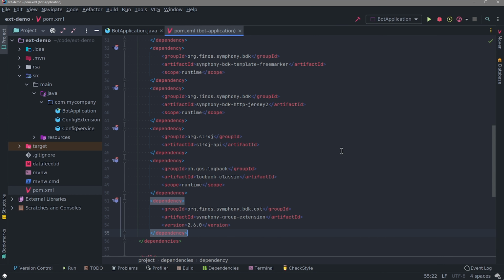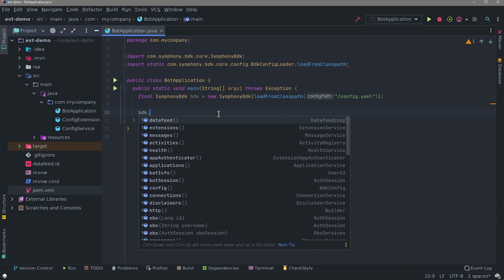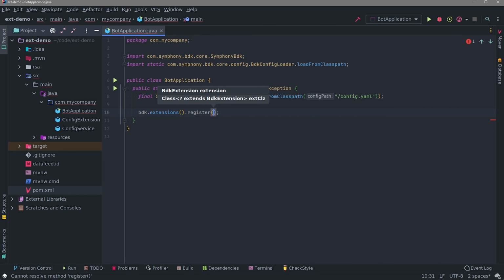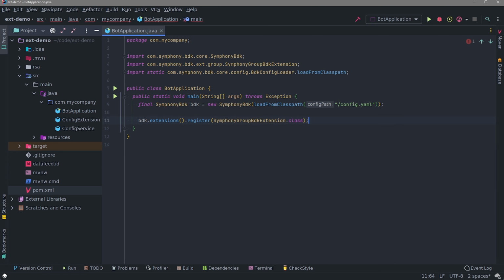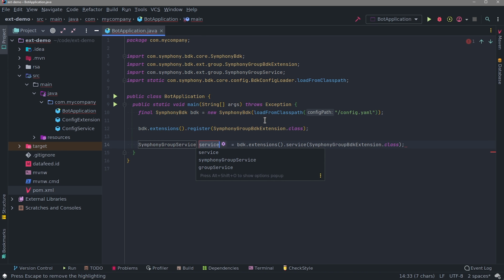The next thing you want to do is go ahead and register the extension. Similar to how we did config extension earlier, we'll use the bdk.extensions call, followed by register, pasting in the name of the group extension, which is Symphony Group BDK extension.class. Now that registration is done, we can also obtain the service instance: bdk.extensions.service, the same extension class name. And that gives us this group service object right here. Let's just call this groups.